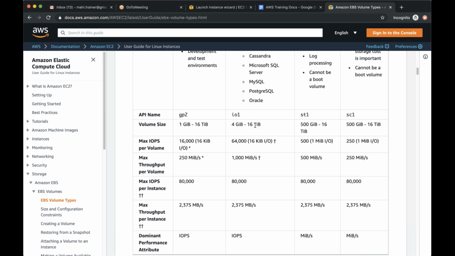Whereas here it's 4 GB and 16 TB. So maximum IOPS that you can get per volume in a general purpose is 16,000. This is per volume. Whereas here you can go up to 64,000. Throughput is 250. Here you can go up to 1,000.